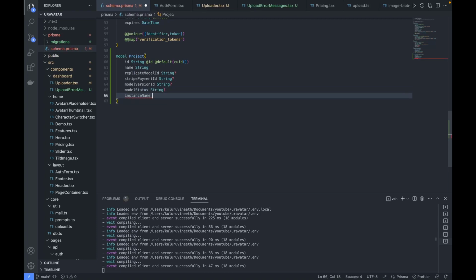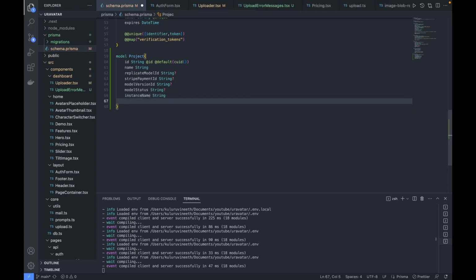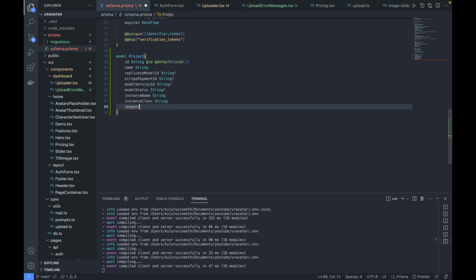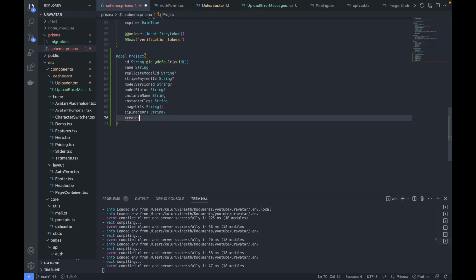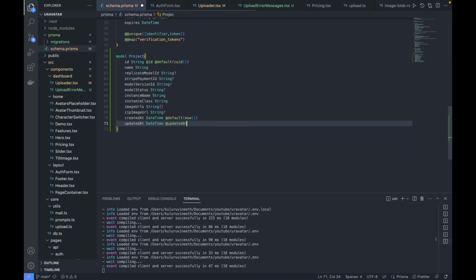Next instance name, then instance class, again of type string. Then image URLs that belong to this project, which would be an array of strings, and then zipped image URL, again of type string. Then createdAt, what time this project is created, of type DateTime, and for the default we'll give now. And updatedAt, again of type DateTime, and this is updatedAt.